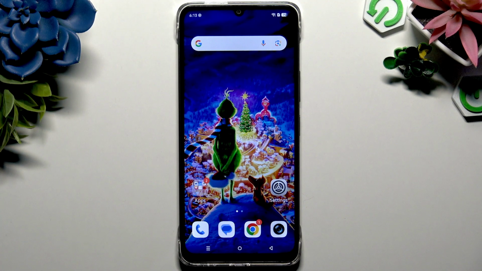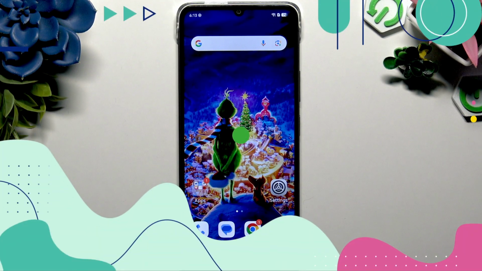In front of me is INFINIX Hot 60i, and today I would like to show you how you can download and apply app layout on this Android.